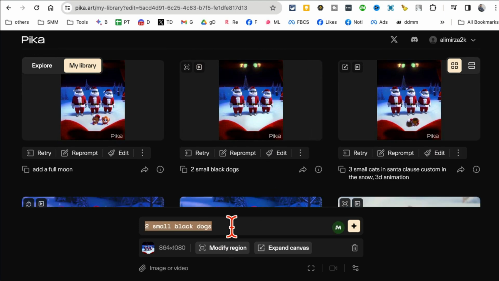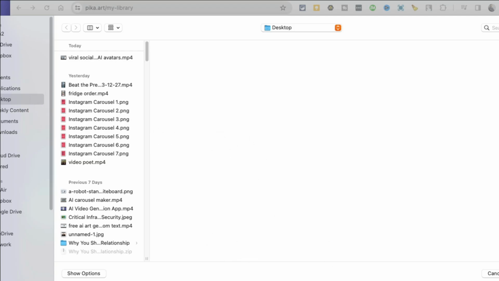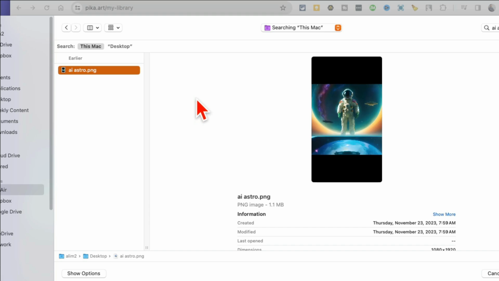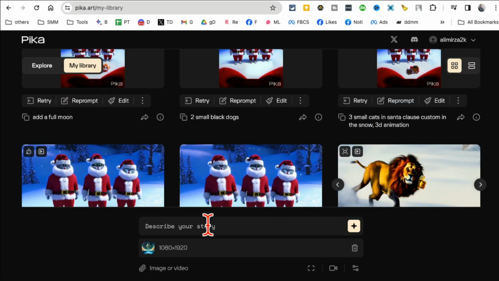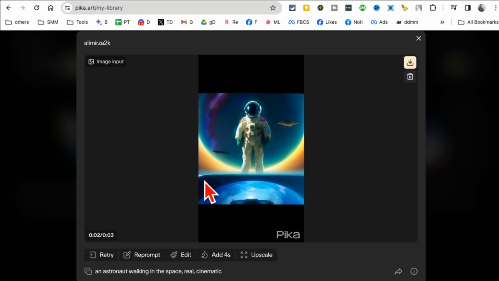All right, one other thing I want to show you. You can also add images and videos to your prompt. So for example, let's say what I've done before. Here is the image of an astronaut, and this is just an image. I want to say an astronaut walking on the moon or in the space. And then this is the generation I've done earlier. Here you go. I want to show this to you. Look at this. An astronaut walking in the space, real cinematic.